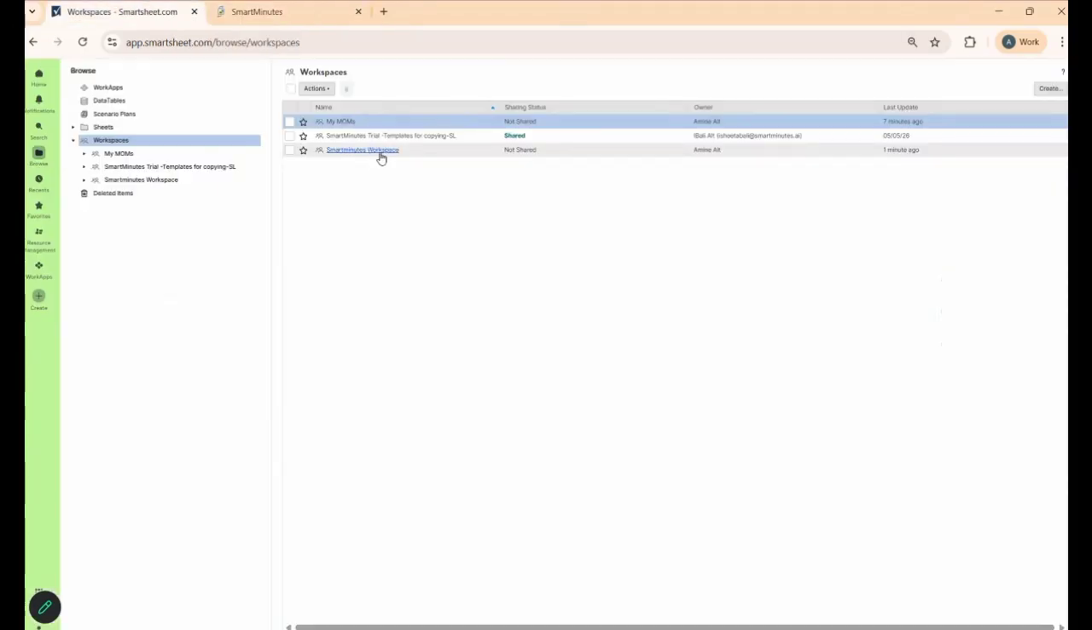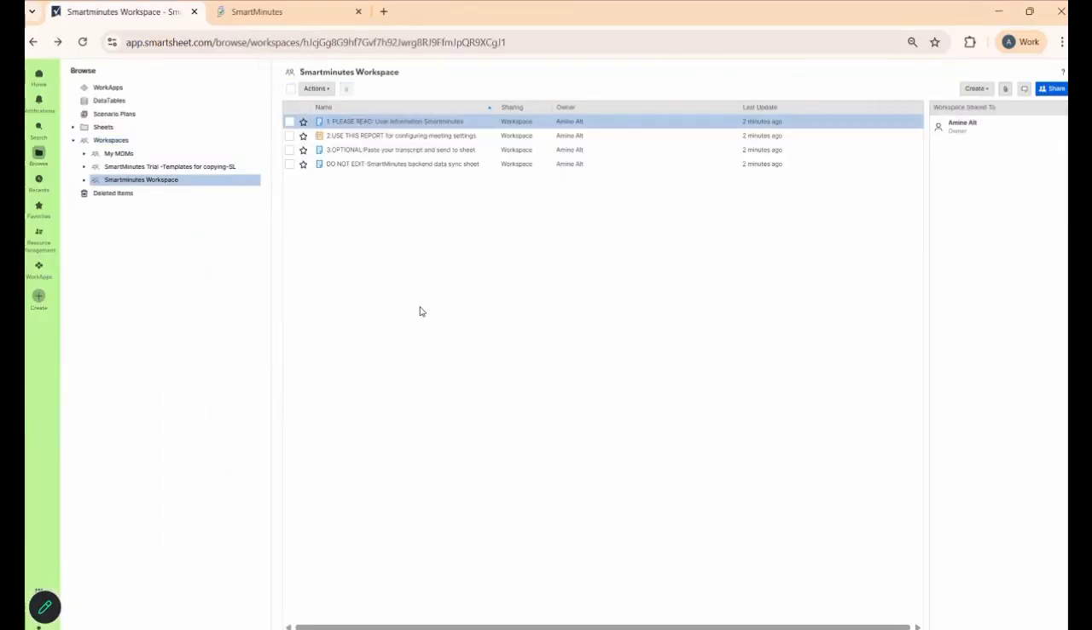And as we can see, there is a SmartMinutes workspace that has been created automatically by SmartMinutes. Primarily two assets we have to interact with. The first asset is number 2, use this report for configuring meeting settings. So we're going to click it, but what we're going to see is a blank report inside.